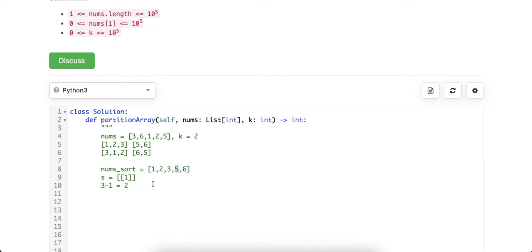Now we move on to number 5. When we do 5 minus 1, it becomes 4. This violates the condition that 4 must be less than or equal to k, because k is just 2. So when this happens, we initialize another entry in the subsequence, because at that point it violates, which means it belongs to a new subsequence. So 5 will be in the new subsequence and become the minimum value for that subsequence. Once we have this, we move on.